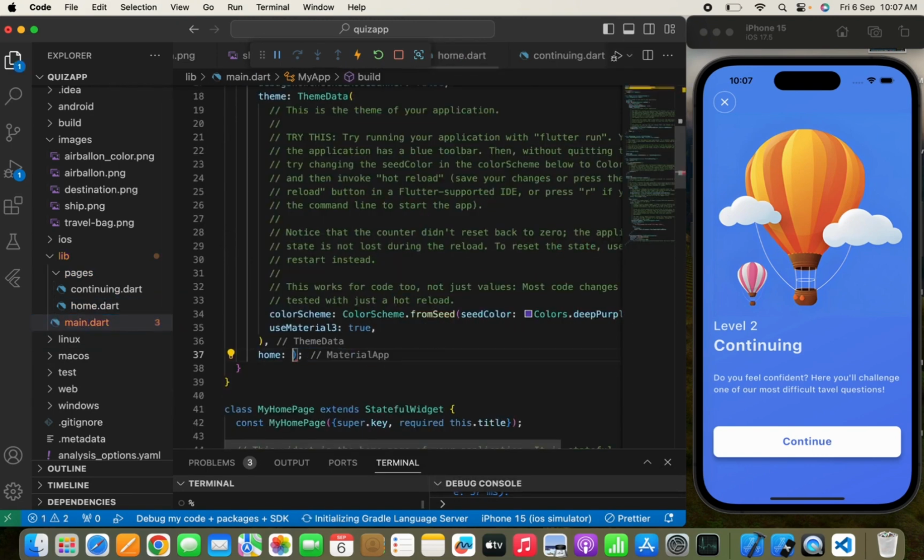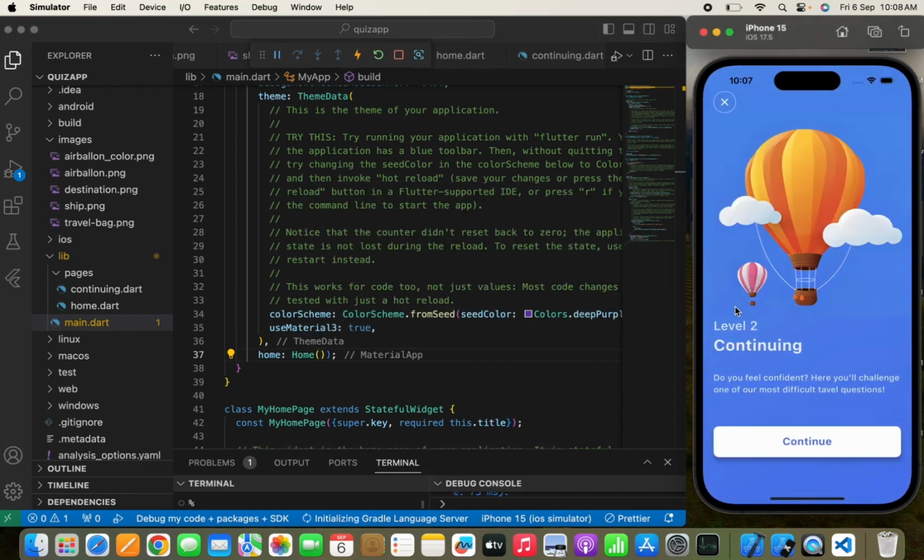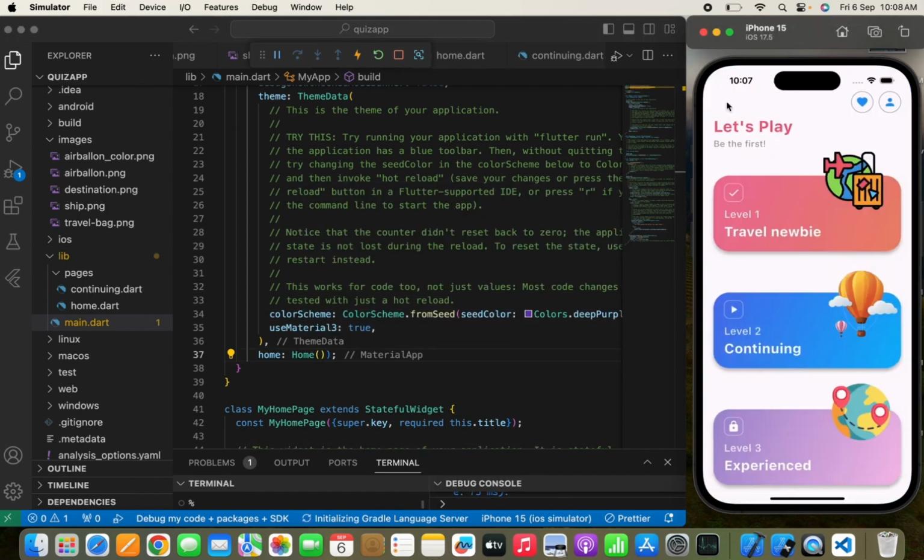Now I can move to the home page, and when I tap this, we'll move to the continue page. Now when I tap this, we'll move back to the home page. So here it is. Now after that, let's come to the third page, which is a question page. So here in the quiz, we are going to show 10 questions on each level. So how the questions will be shown there, we need to create that page.